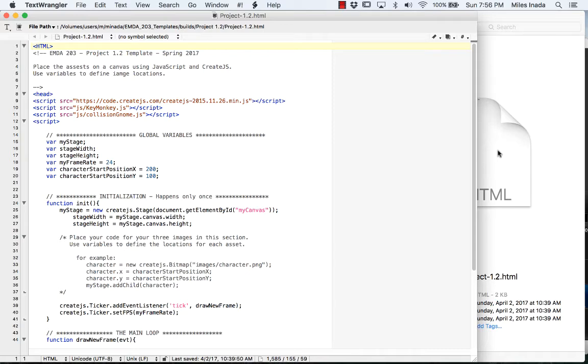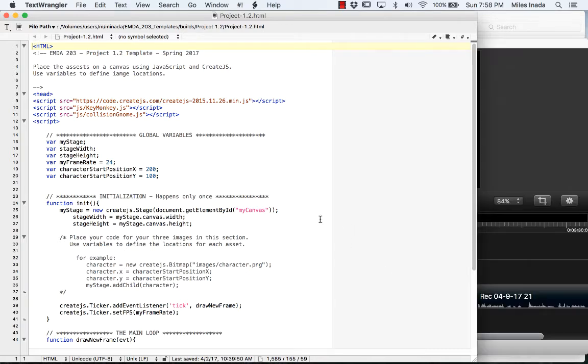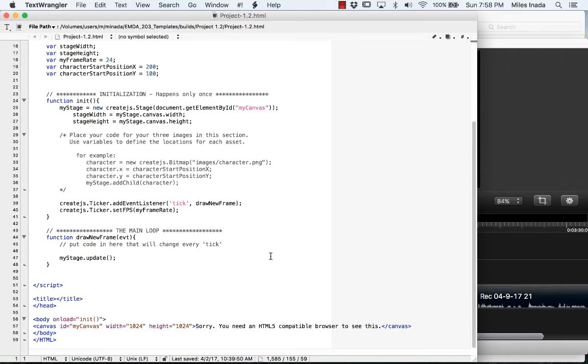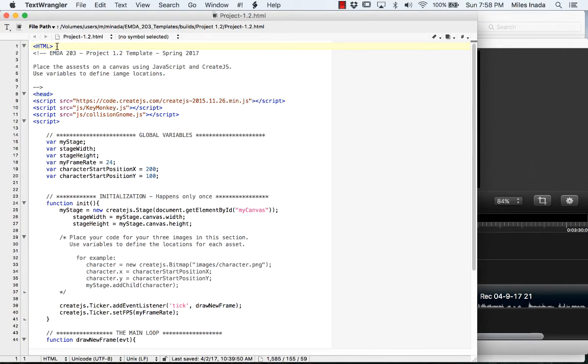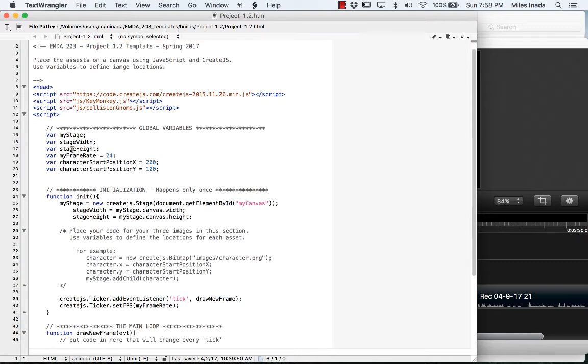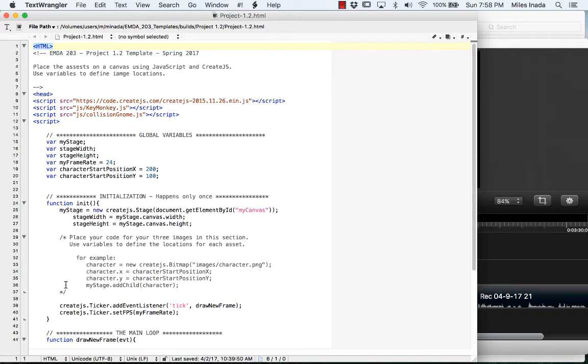With the Project 1.2 HTML file now open, take note of the following. 1. This is in fact an HTML file. It has the extension .html and it's full of angle bracketed tags. 2. Our HTML code has 4 sets of paired script tags. We'll look at these in detail in a moment.